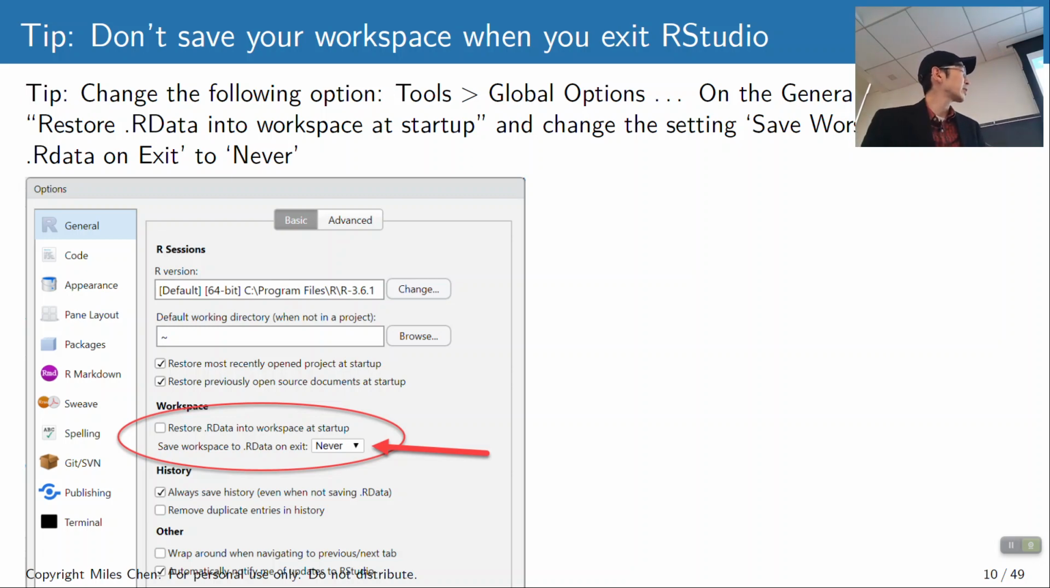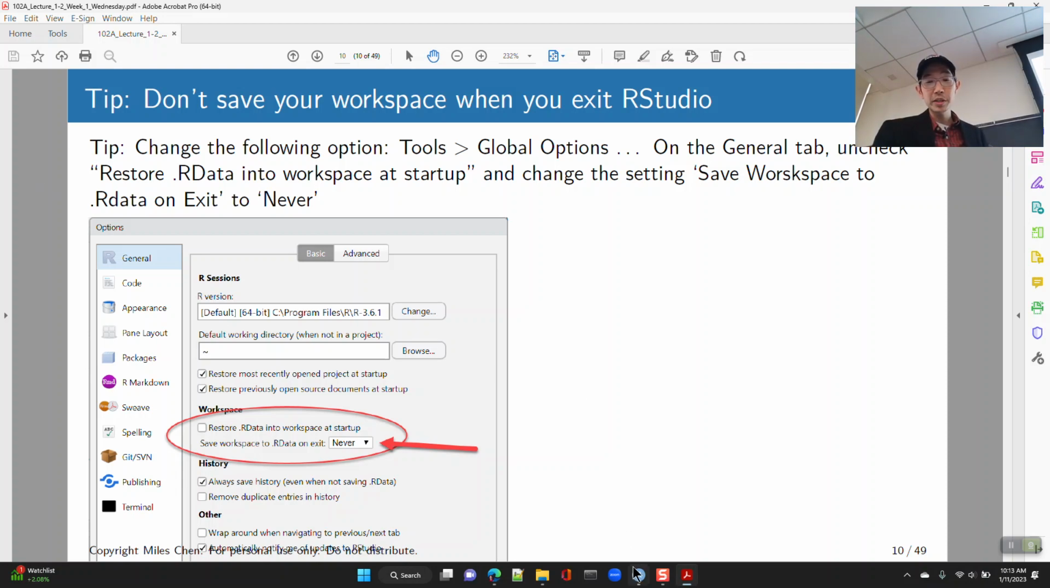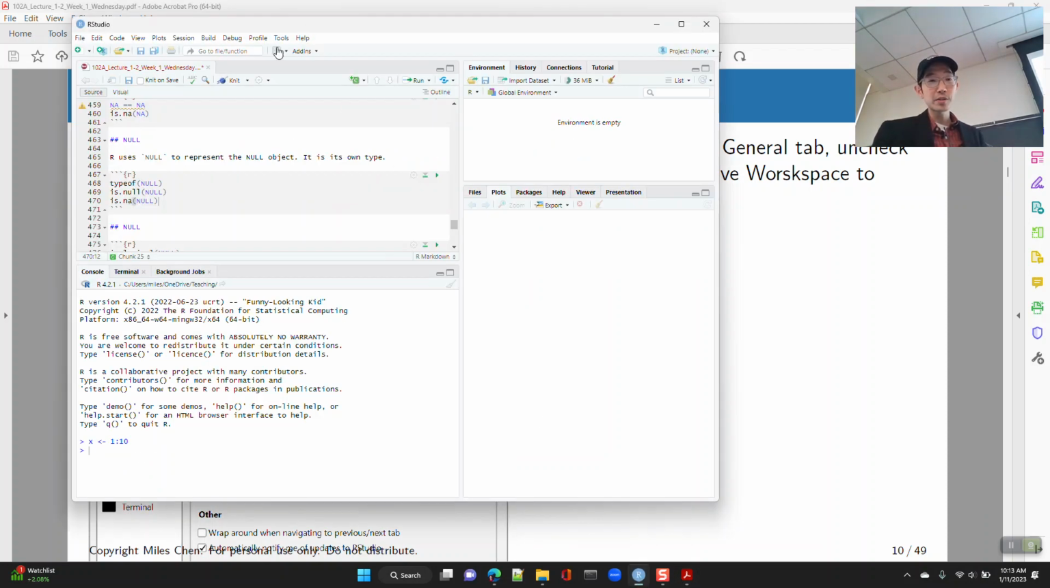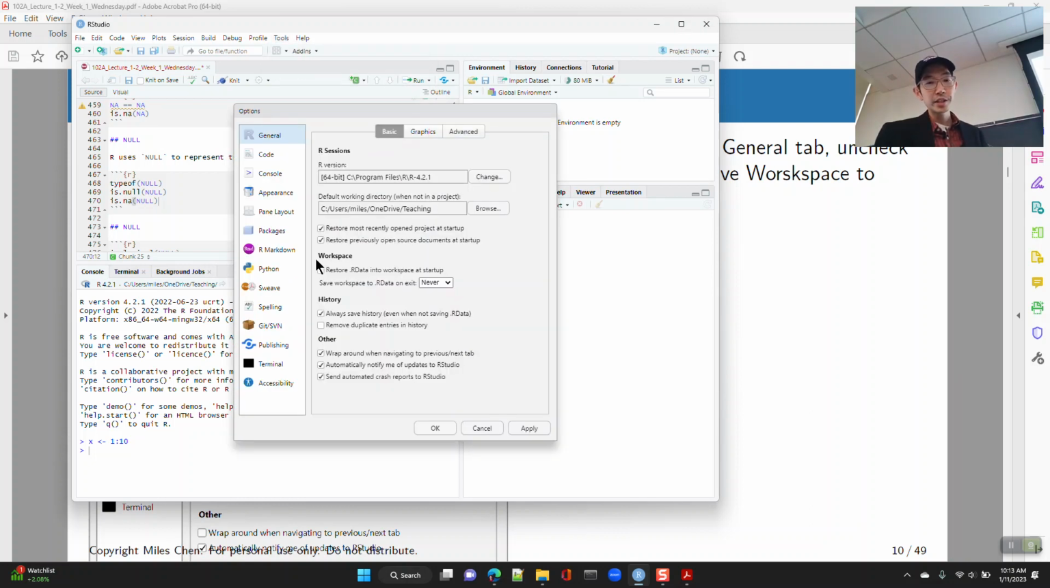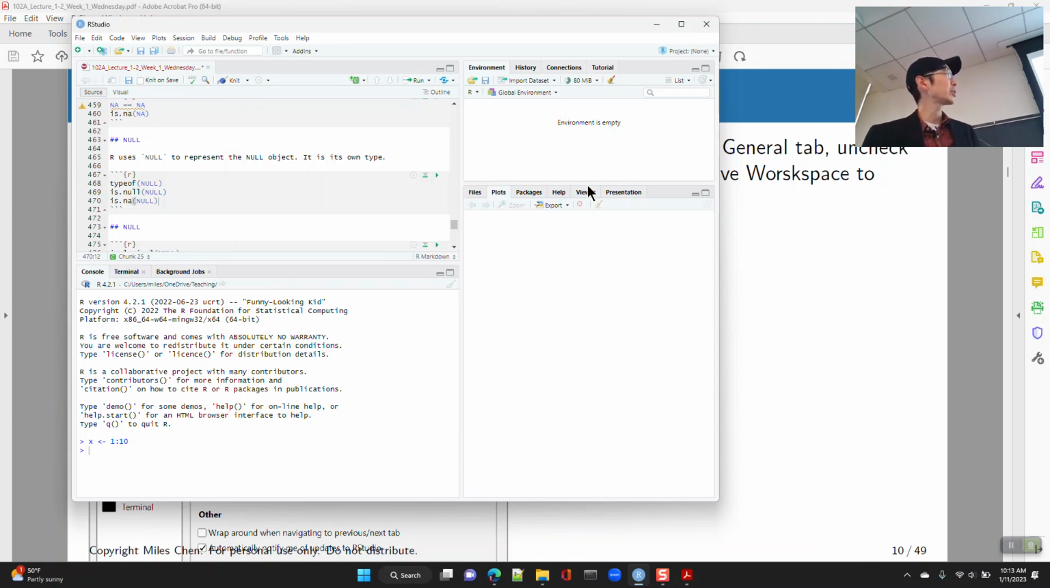Couple other tips is don't save your R data when you exit R. You can do this if you have your laptops open. You can go to RStudio, go to Tools, go to Global Options, and in the workspace, set save workspace to R data on exit. I always have never, and then I always uncheck restore R data into workspace at startup, okay? And that way, whenever I start up R, I always start off with an empty environment.